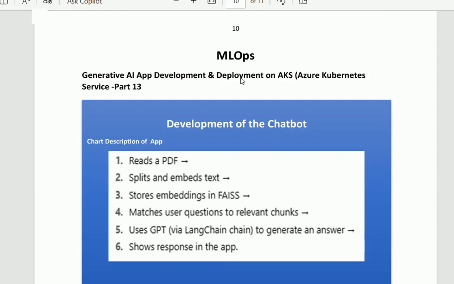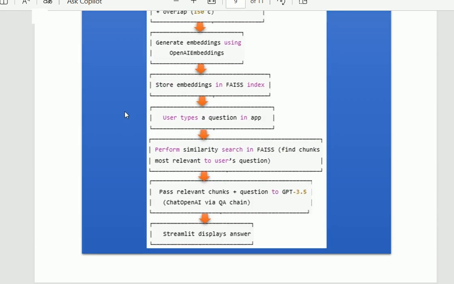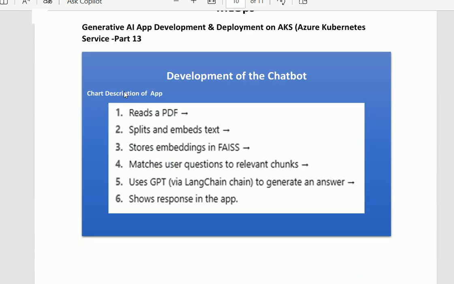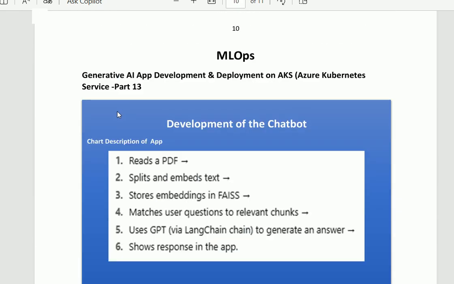Now we shall explain the description of the chart. We are describing the chart of the generative AI application. Read the PDF, split it, create embeddings from the text, store the embeddings into FAISS, match the user question to the relevant chunks, and use ChatGPT via LangChain to generate the answer. The last one is show the response in the application.